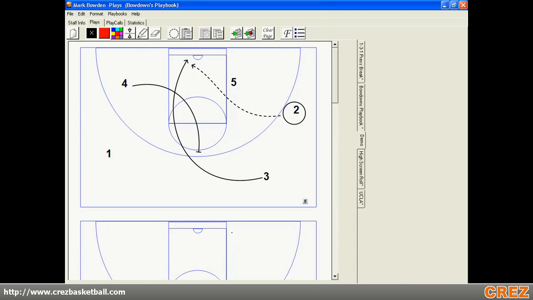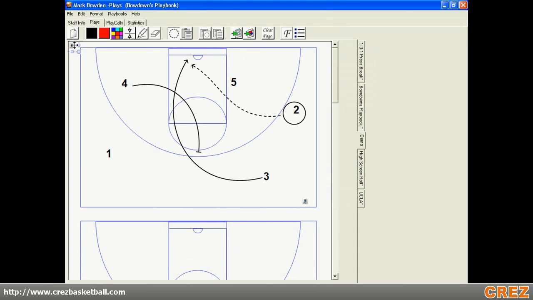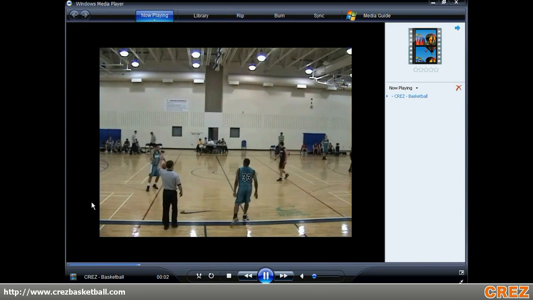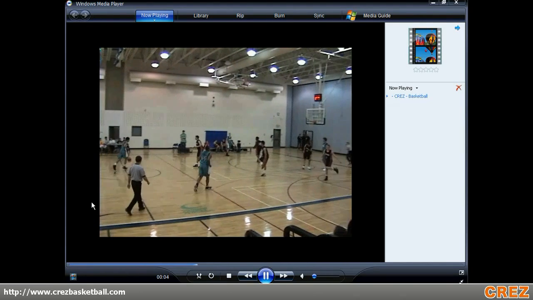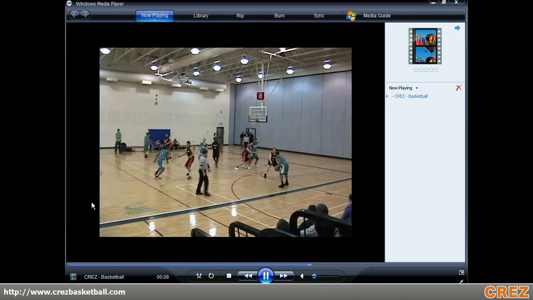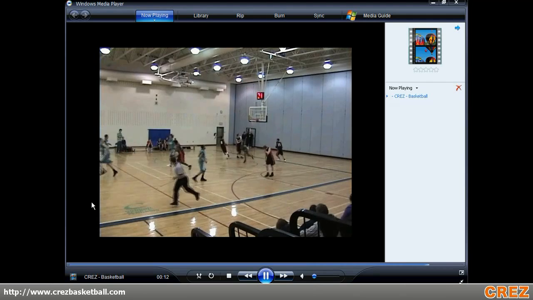Another key advantage to the CREZplaymaker software is the ability to add video clips to your play diagrams. If I add this clip, click on it, you can see the clip comes up. It's great because we can explain things such as spacing and timing to our team. You can see the key here is the back screen and a wide open lob at the rim.